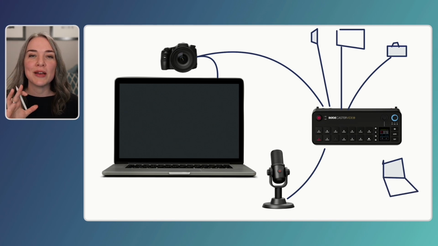So if I'm ever using any secondary devices, I really like the idea of them going into the RØDECaster video. I like that there are HDMI outputs that are always accessible. I can have those cables ready to go, click them, turn on the RØDECaster video, and I'm good to go. It does, for me, simplify my setup when I'm using secondary devices.